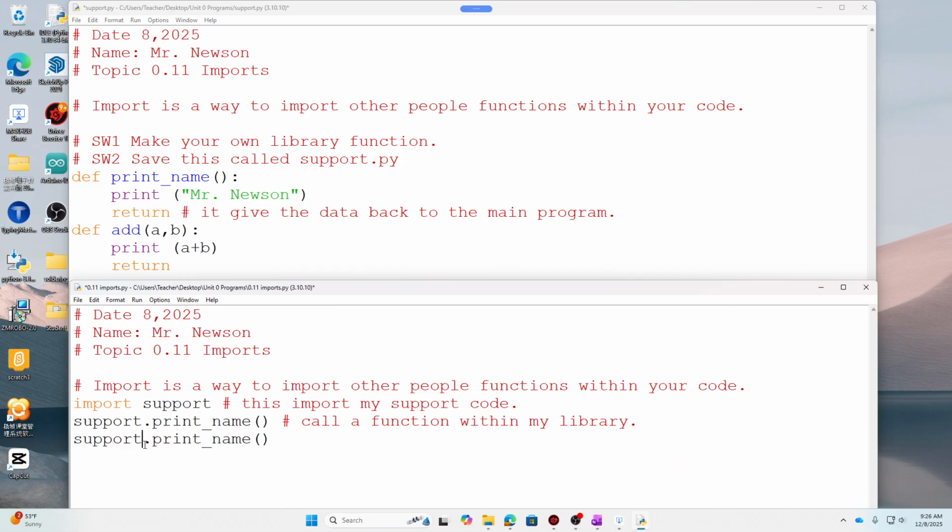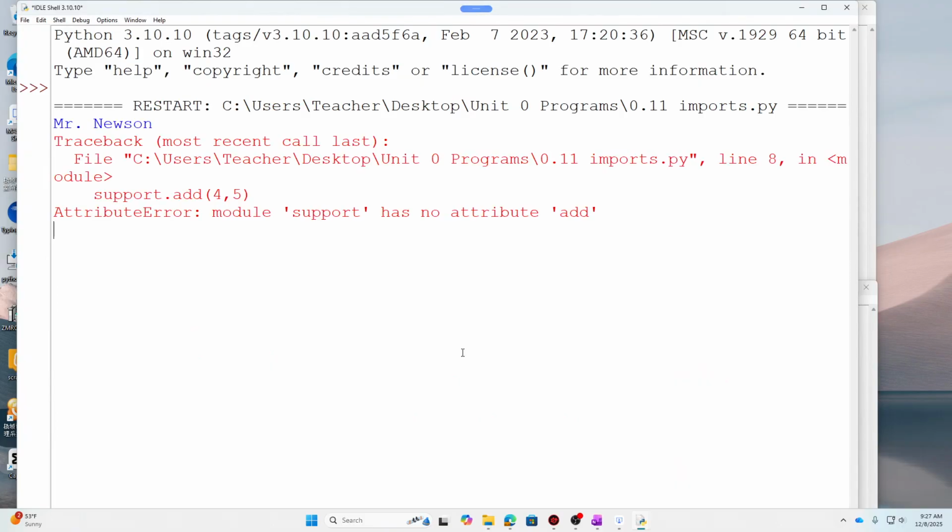Support is the library I made, and I want to call the second function, we call it add. And then in here, I'm actually passing some variables. So I'm going to go 4, 5, and this should add to 9. Let's see if this works. I'm going to run this. Have a little run. Okay. It has no attribute add.